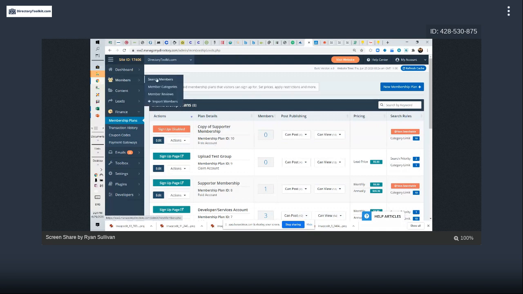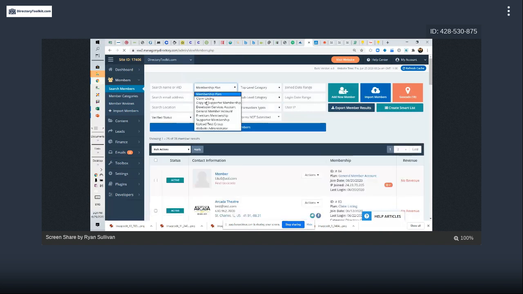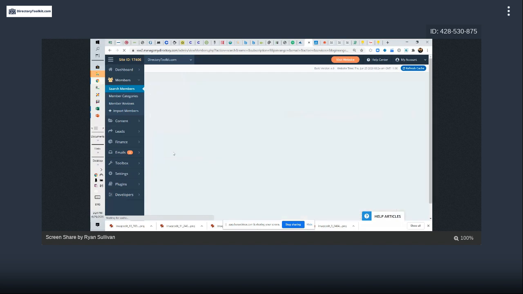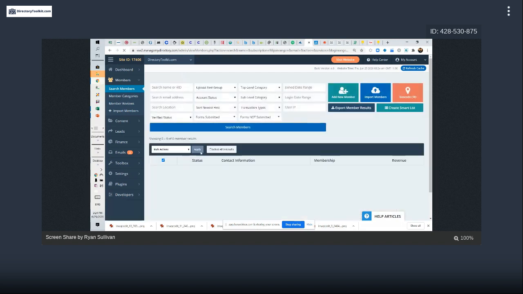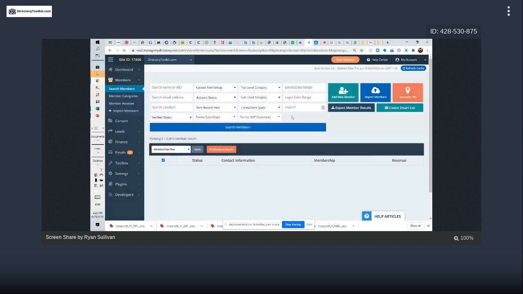So now what you want to do is go find those people and search members, whoever those people are from the original group. Find that membership plan. Let's say I want to move everybody from the upload test group to the supporter membership group, right? You go to the upload test group, find everybody in here, and then all you're going to do is click and select everybody like I showed you earlier, and then choose membership plan, move them, and select that new free clone plan that you made. They're all going to move into there, have all the privileges, exact same thing as the other plan, but they're free. And you don't have to add coupon codes. They're never going to be charged, but they have the exact same level as the paid membership.